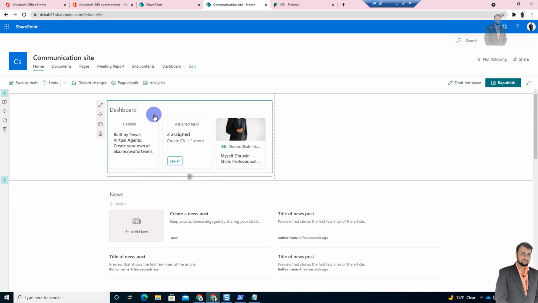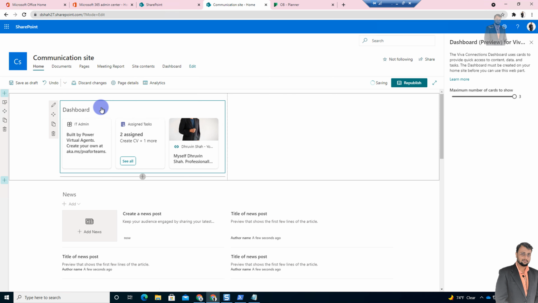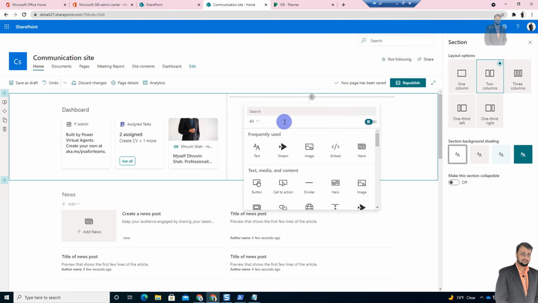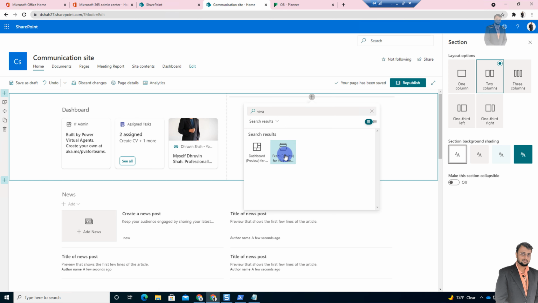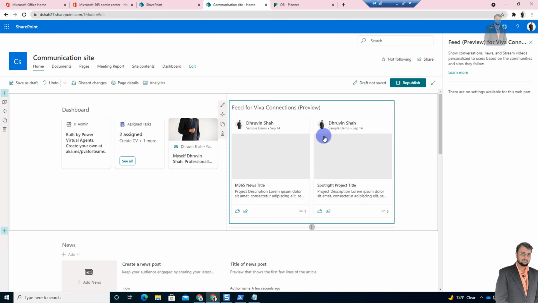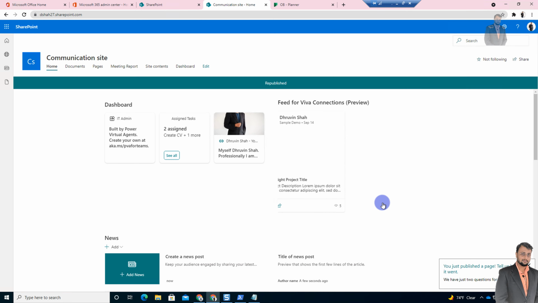So once you click that, the dashboard that you have set up will appear over here, and you can configure the different things over here. The second web part that you can add is the Viva Connections Feed web part. So let's add that web part, and it looks like this, and it will show you all the useful feeds that are available for your websites, right? So let me just click republish, and here we are.